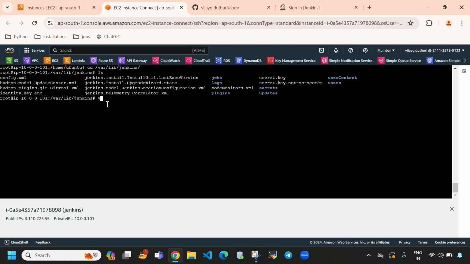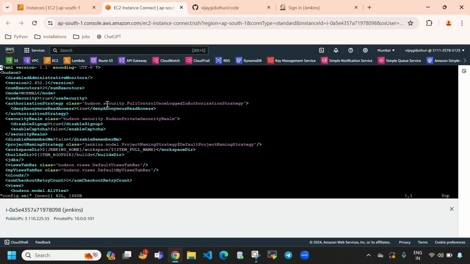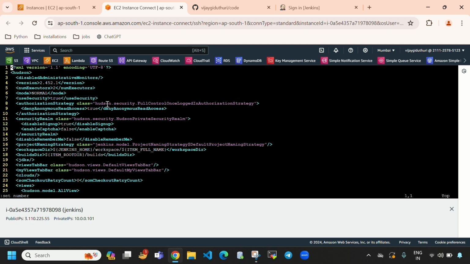So let's open this file with vim config.xml. Here let's set the line numbers with escape, colon, set number. Here you need to come to the 7th line, and you need to change true to false. So let's go into insert mode and change this to false.